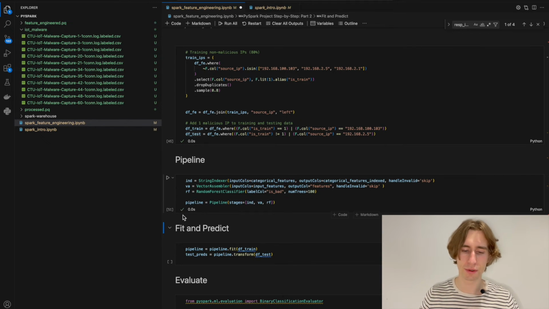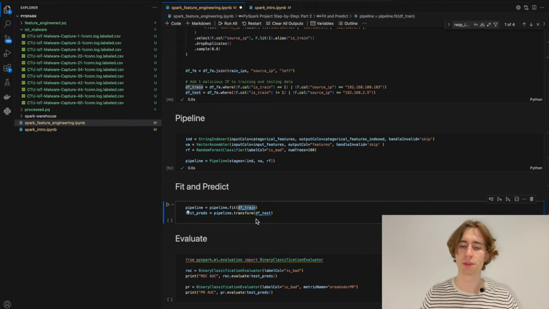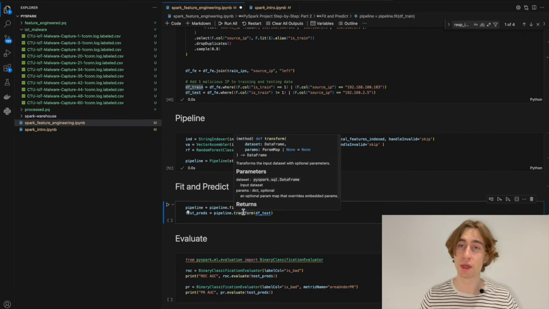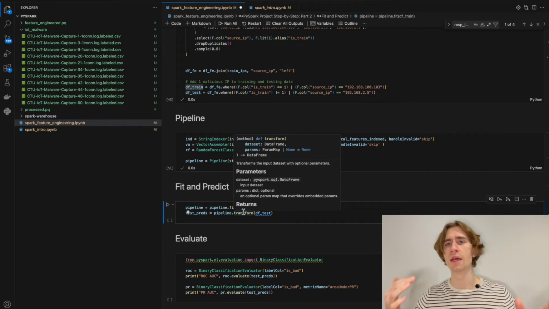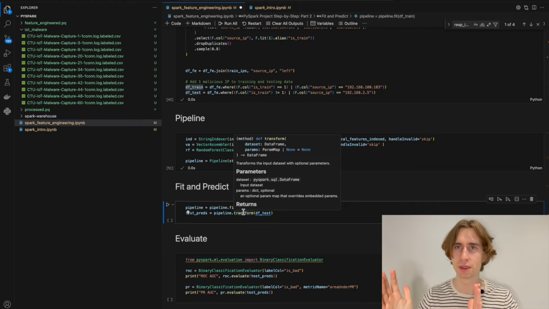Again, nothing happens because nothing is fit. Then what we can do is fit the whole thing on the df train and then transform, in a way that it makes a prediction and gives you back your original data frame with appended columns for probabilities and for predictions.